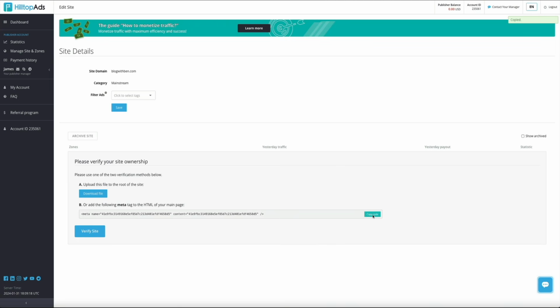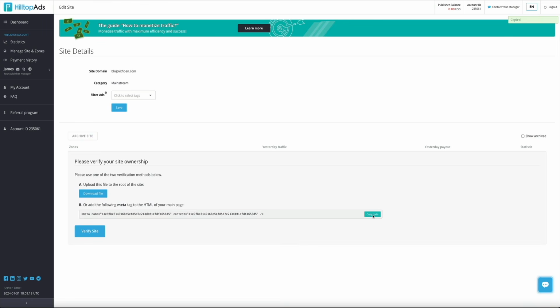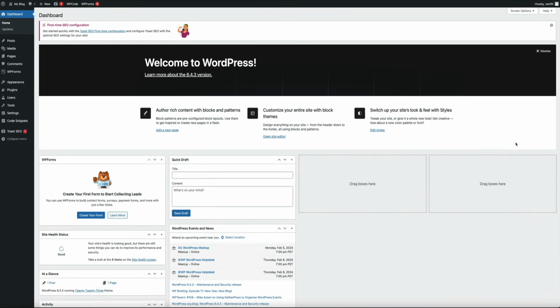You should get a notification letting you know that it's been copied. Next, let's head over to my WordPress dashboard really quick. And from here, I'm going to use the WP Code plugin. This allows you to inject code to the header, body, and footer of any WordPress site. And I use it quite a bit, and it's super convenient.